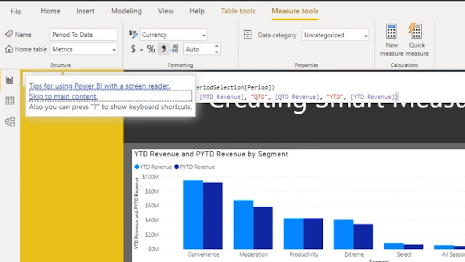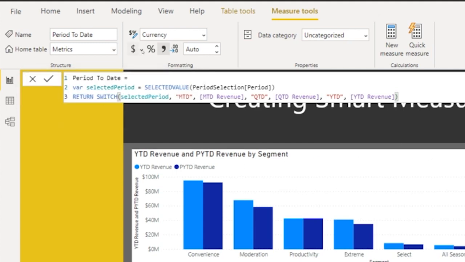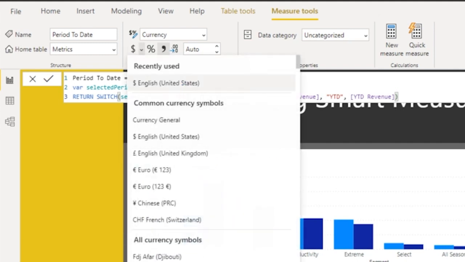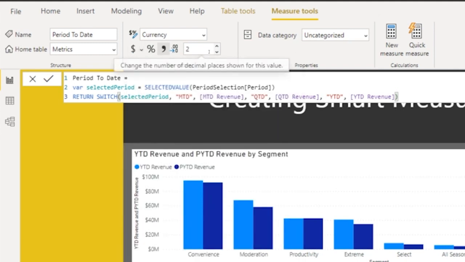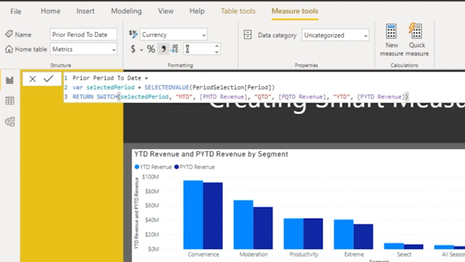Okay, so that's done. And then I'm going to format this as currency. Okay, that's step one. And the next thing is I want to do prior year to date. This is similar to the earlier calculation. So again, I'm getting the selected period, and based on the selected period, this time I'm getting the prior period values, right? So now I have the two measures that I need.